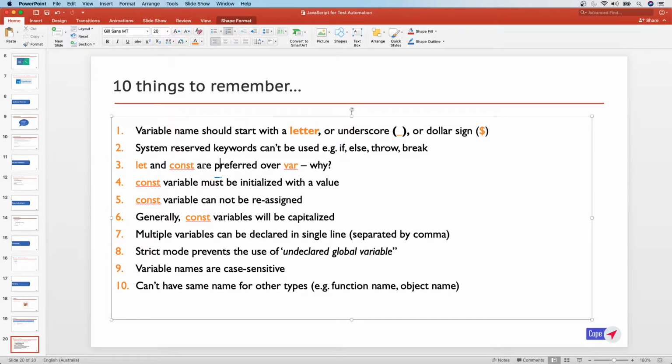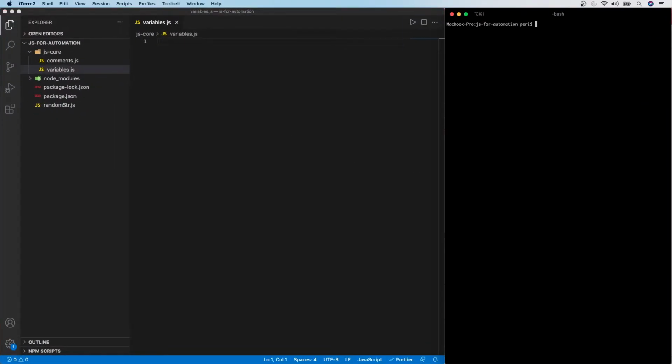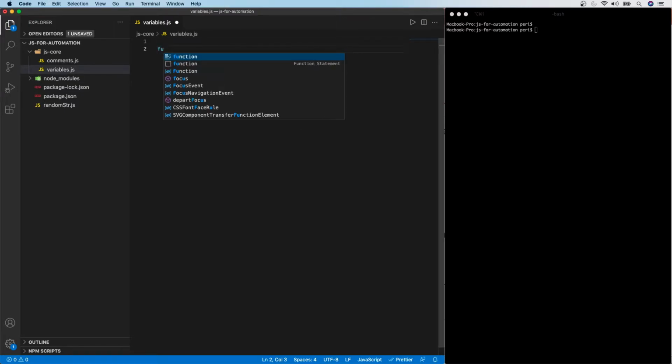And the third one: let and const are preferred over var. So why do we think we should avoid using var where possible? Let's take an example. Let me define a function. Let me name the function whyNotVar, for example. Interestingly, why not var? Then let me create a simple function and declare a variable inside the function.